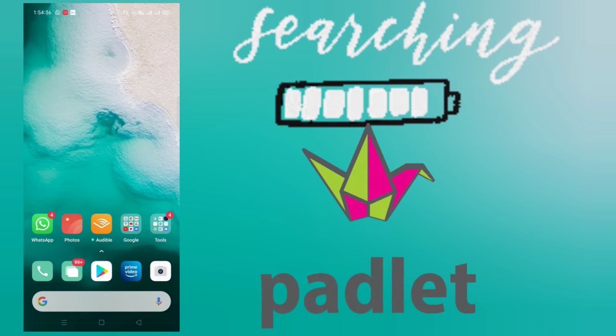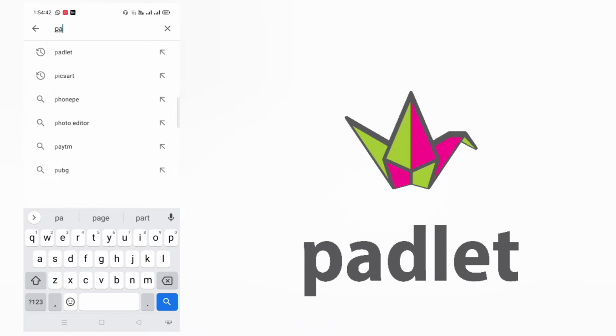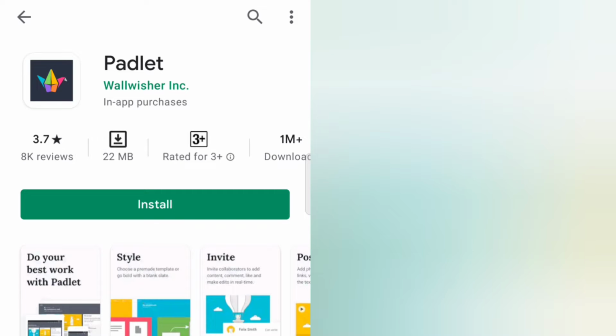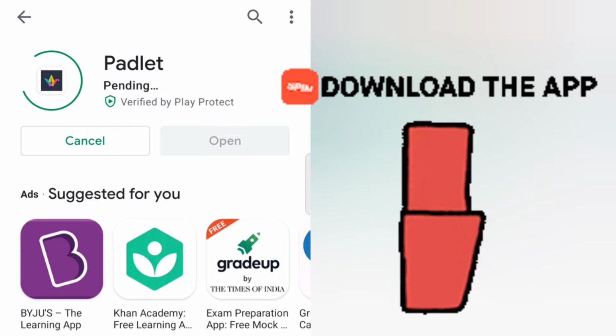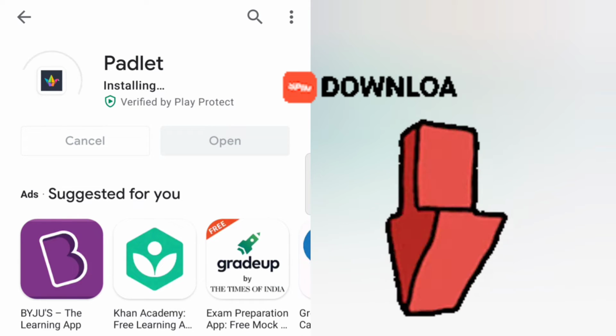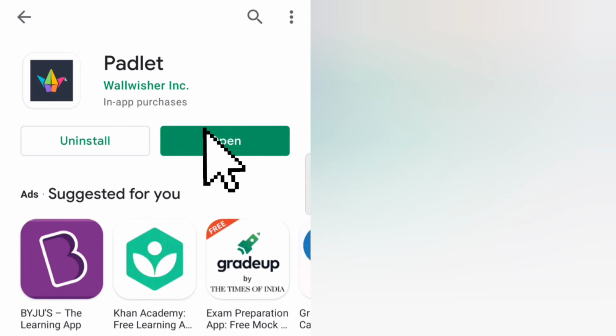Here I'll search the name of the application first of all. Here we have Padlet. It will take 22 MB to get installed, and it's almost done. Now here we will click on open.